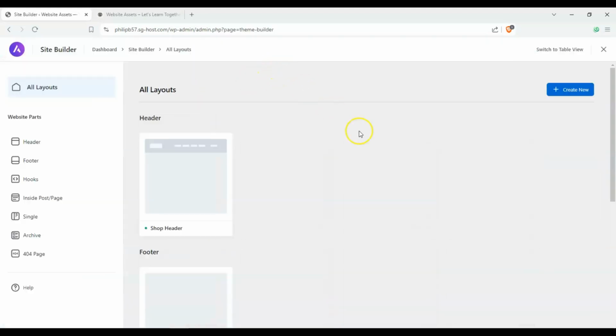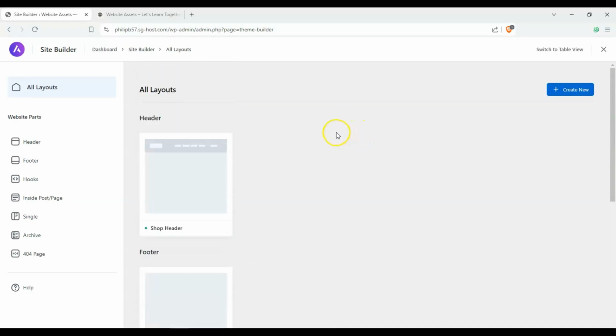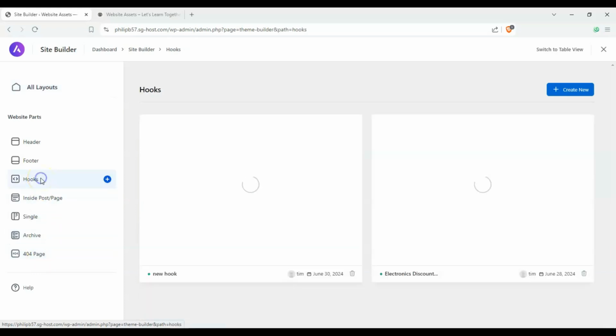Okay, so this takes us to all layouts, which is a catalog for all the kinds of things that we've made. Astra Site Builder allows us to create headers, footers, hooks, inside post call to actions, single layout. So if you wanted a layout for a type of page or posts, you can have that here. You can make custom archive layouts. So if you had category A, it would be laid out in a list form. If you had category B or tag B, you could have it in a grid layout, and you can make custom 404 pages.